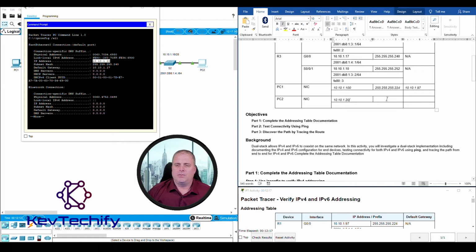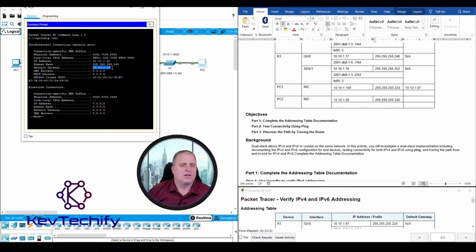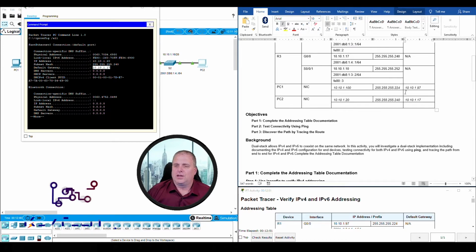Subnet mask of 255.255.255.240. And our default gateway of 10.10.1.17. Look at these addresses. These are all really close, a lot closer than we've been working with. Typically, we work with a class C, the /24, but these are more. We're looking here at borrowing more bits, making smaller networks. These are actually on different networks.